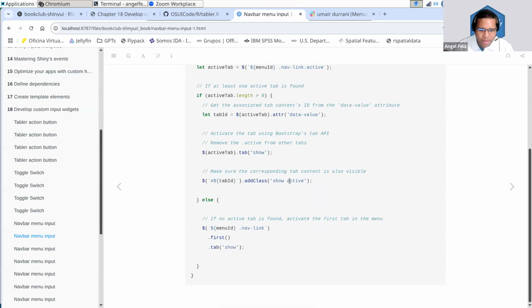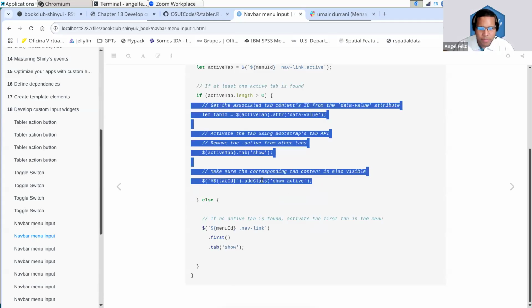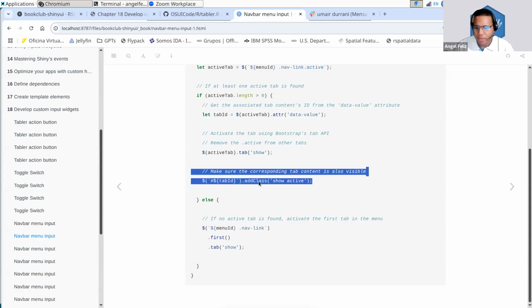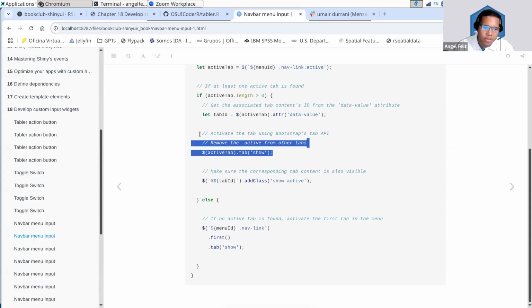Basically, we add the activate here also. It seems like for some reason, at this point, when you have more than one tab, show won't add the active class. So that's why it's doing it manually. Maybe as Bootstrap is expecting to see a page, it's not adding it by default. That's why they add active by hand.